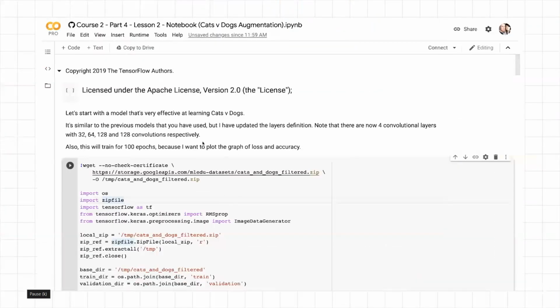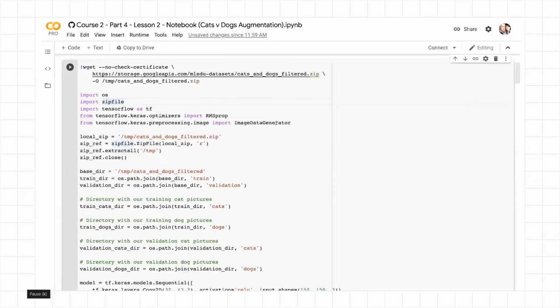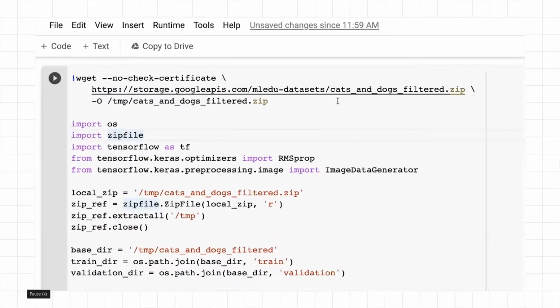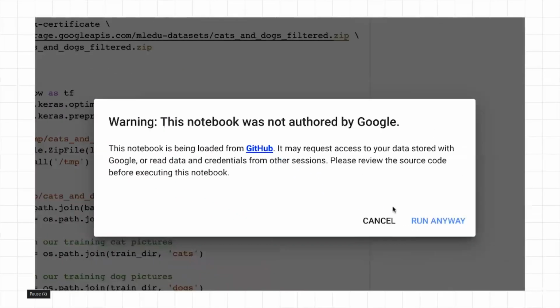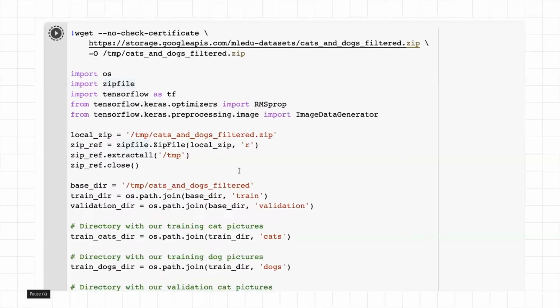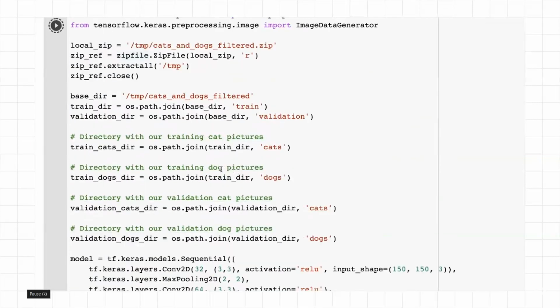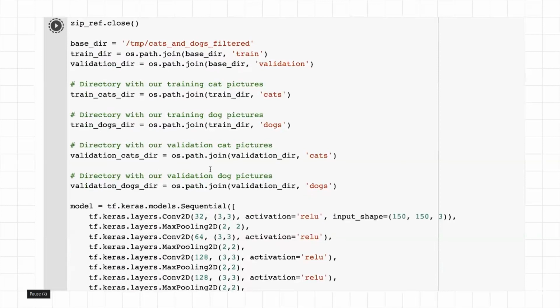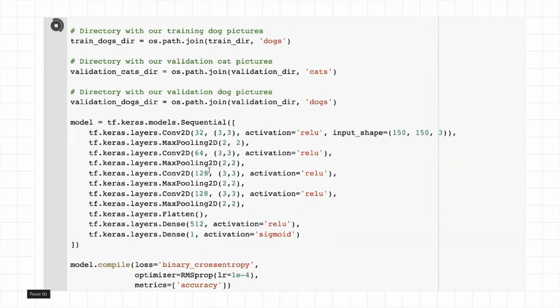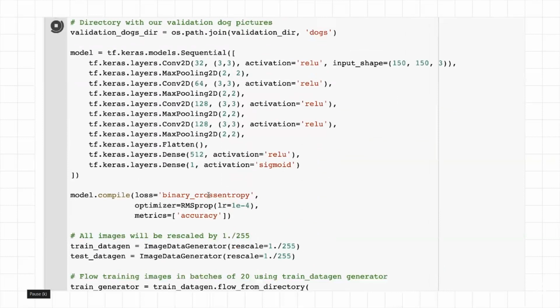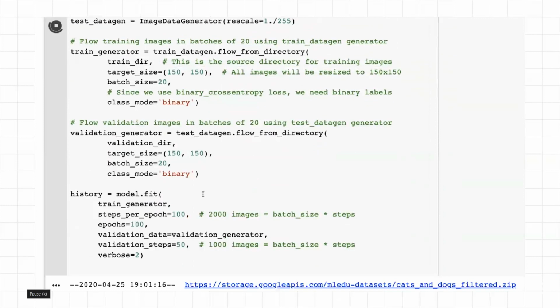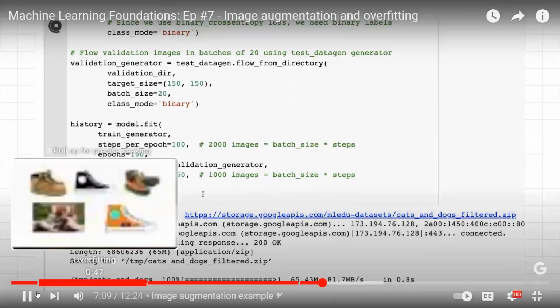So here's the cats versus dogs example. What I'm going to do is use a filtered version of the dataset that you can download from here that only has 2,000 images. Because it has fewer images, it's going to be more prone to overfitting. We'll take a look at the impact of using image augmentation on that overfitting. First of all, I'm going to create one that does not use image augmentation, so I'm just going to train the network with it. I'm going to use exactly the same parameters later on one that does use image augmentation so we can see how it works. So you can see here it's downloading.